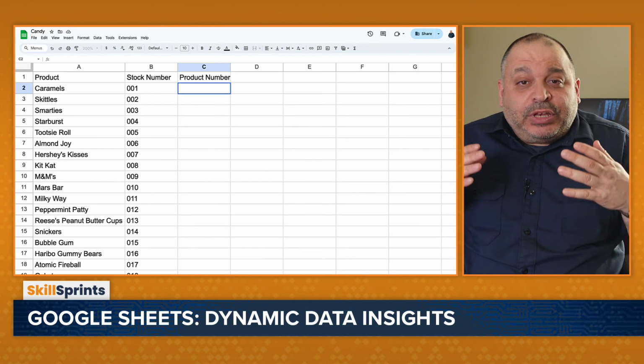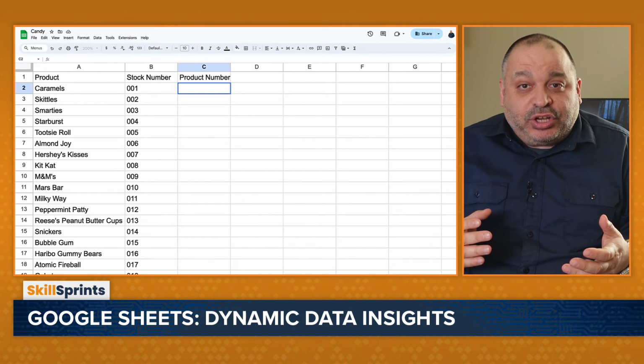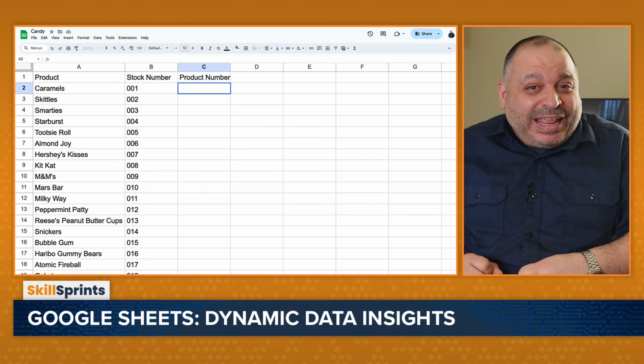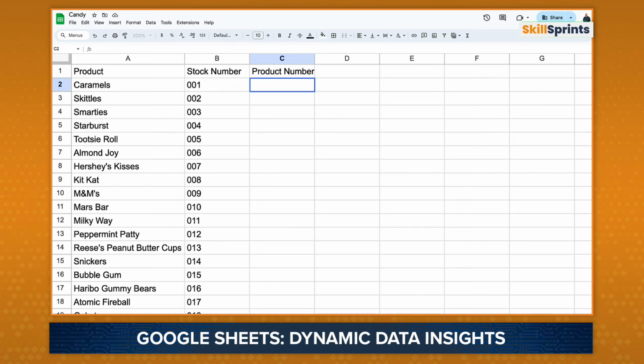Let's finish up with some additional functions that are useful for analyzing and managing your data. We'll start with concatenation. So here I've added a sheet called stock numbers to create a stock number and product number for each of our candy products. Let's say the product number is the year, a dash, and then the stock number. Well, I could type it in, 2024-001, but that would be cumbersome if I had hundreds of these.